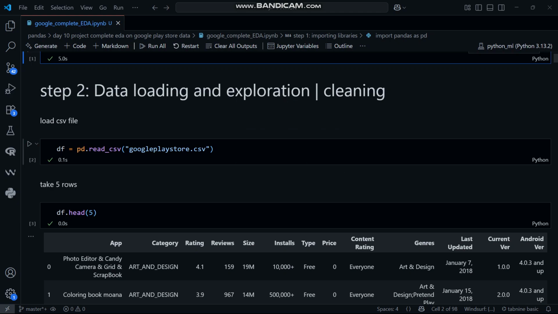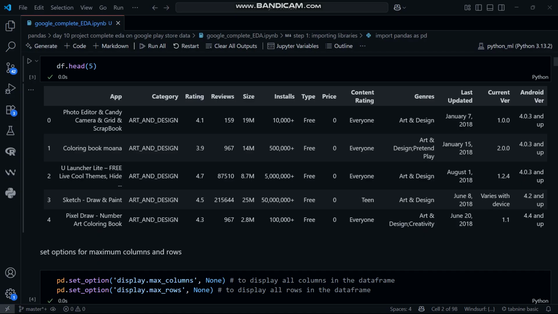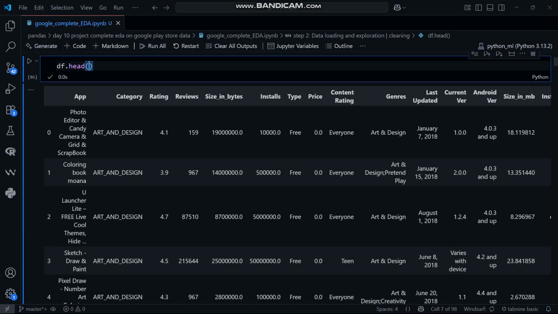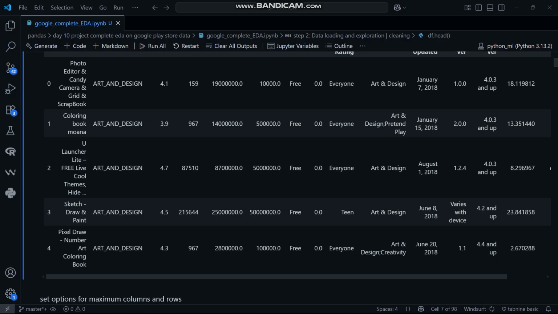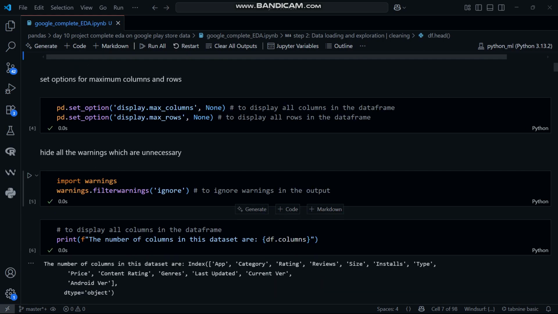The data set is present in our current directory, so we just write read csv and googleplaystore.csv. It will load the data set. Then df.head, which you already know, gives the first 5 rows. Okay, pd dot option will display all the columns and all the rows, nothing will be hidden. And this instruction I have already told you, it will not give you any warnings if you write this instruction.